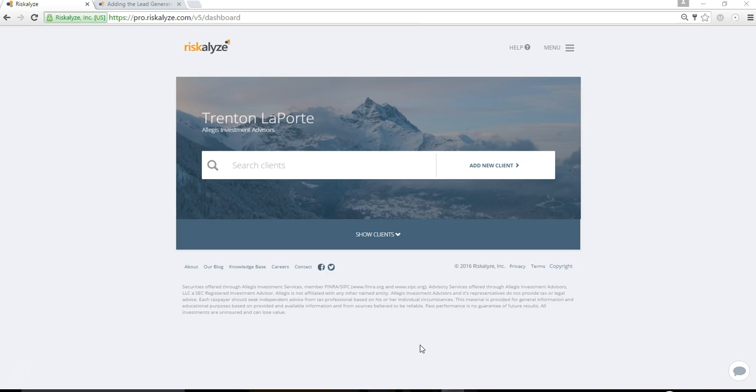This is in light of the July 1st policy change, where the risk questionnaire provided by Riskalyze replaces the investor profile sheet.